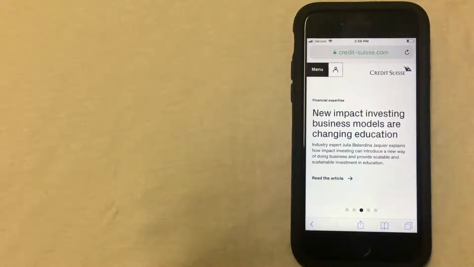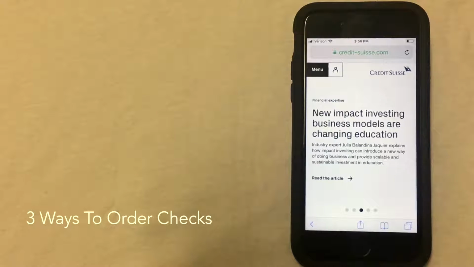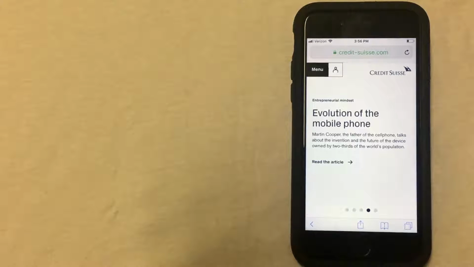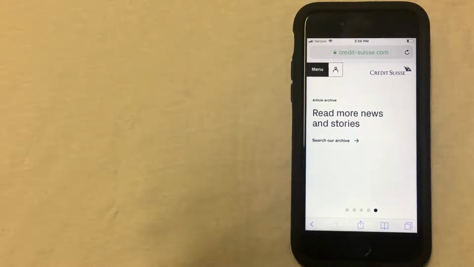So now that we kind of have an understanding of what a check is, I'm going to show you 3 ways that you can order them. Before we get started, you will need to have a copy of a voided check or something else that has your Credit Suisse bank account number and routing number on it.